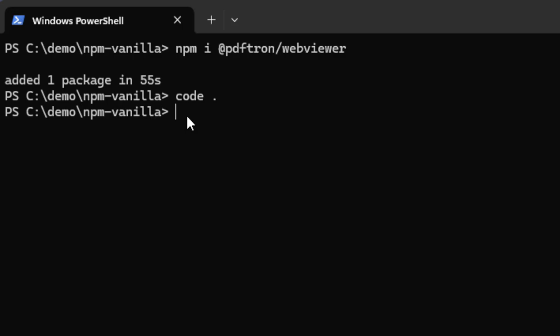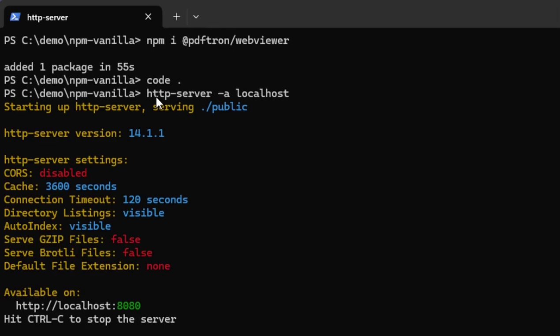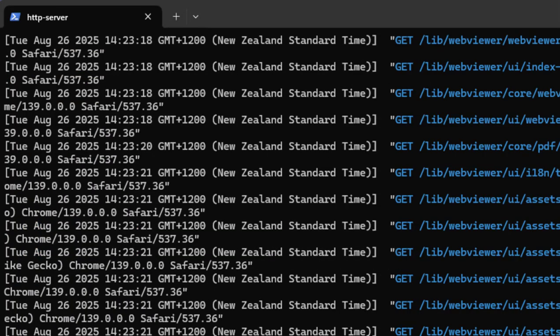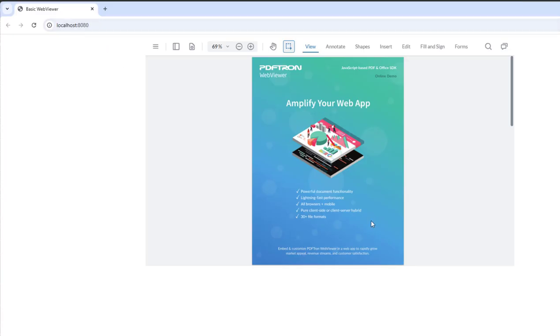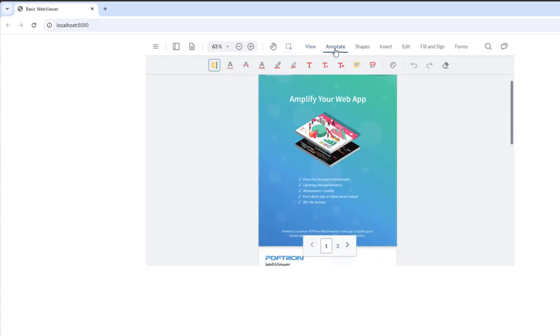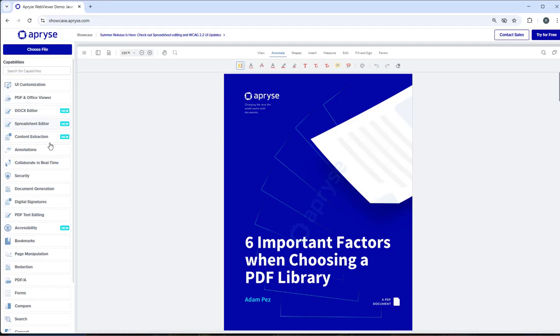You could use Apache or IIS, but I'm going to use HTTP server. That's a very simple web server that's great for testing out apps. I can click on the link that's created, and the web page will start for me. You can see that the initial document is loaded, and we can add annotations or shapes, or we could measure things that are on that page.